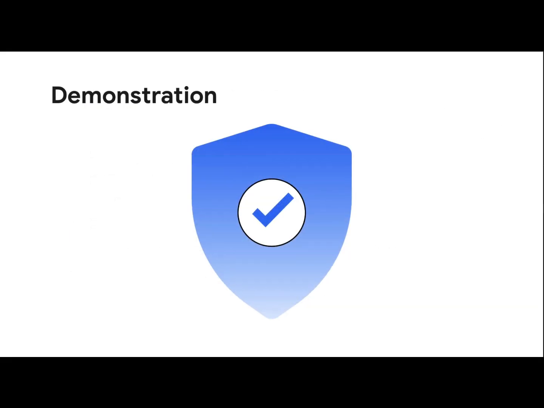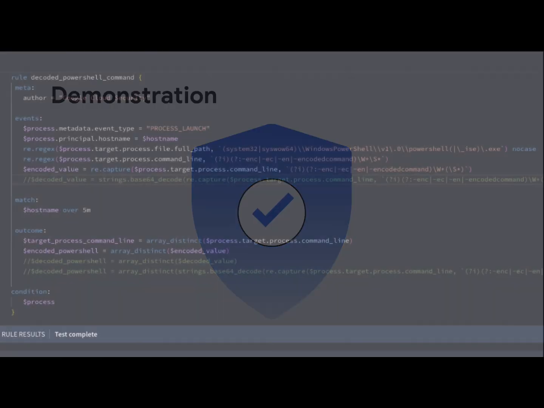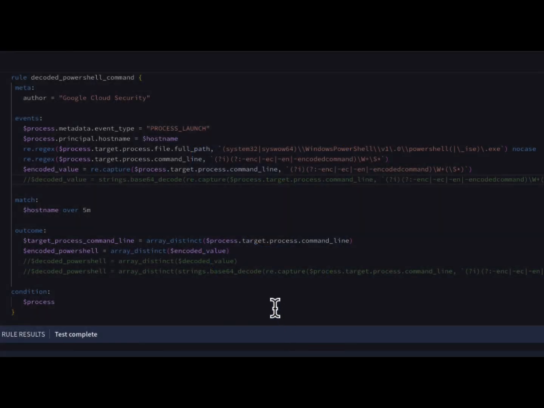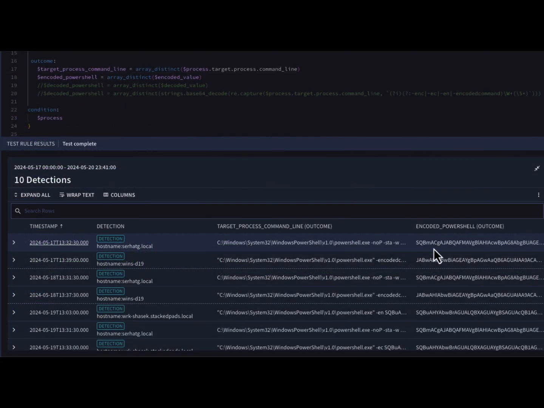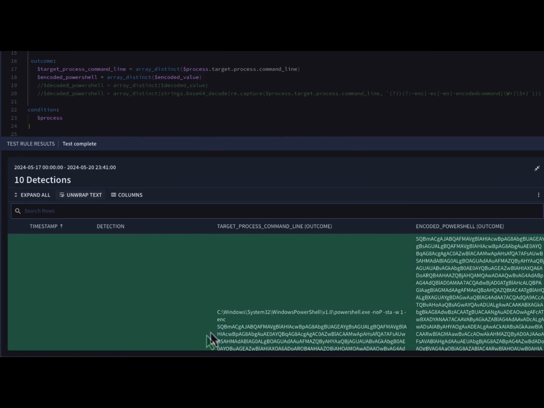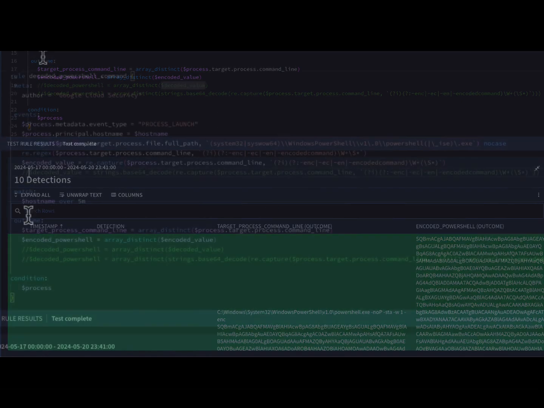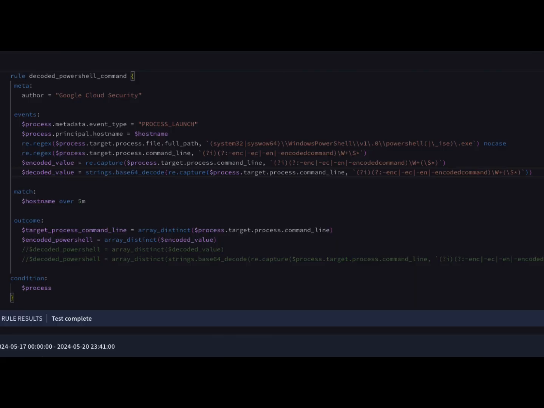Our rule builds on the example that we had when we looked at re.recapture. That is, we're looking for encoded PowerShell strings within the target process command line. Here are our detections when using the re.recapture function. Now, at this point, we could copy and paste our string into a decoder, but that's an extra step and requires us to pivot away. It also doesn't allow us to work at scale with multiple encoded PowerShell events.